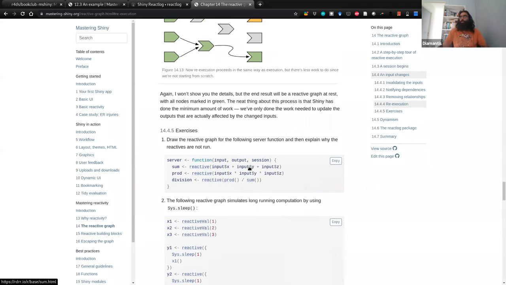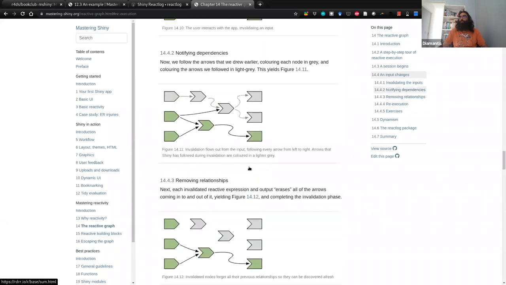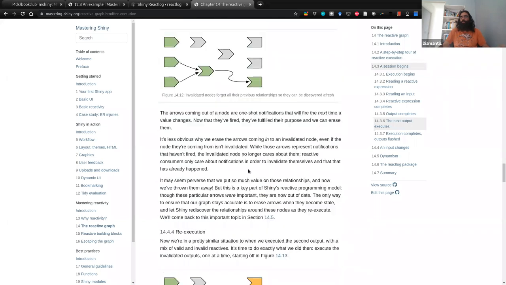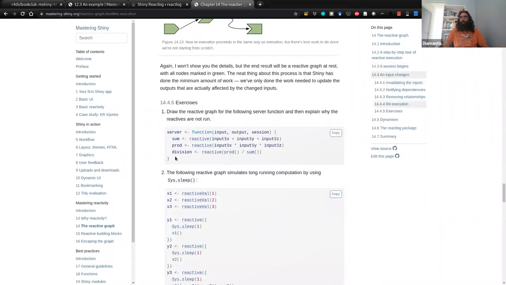Nothing is shown, so we would end up being ready for it to run. And as soon as we add a render text of division, we should have something shown.